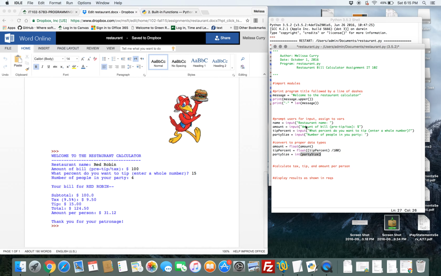Alright, so we now have our message printed with the dashes, the length of our message. We have our name, amount, tip percent, and party size all saved from the user input, and we also converted to the proper data type. So now we need to calculate tax, tip, and amount per person. So our calculations, let's see. First we need to come up with our tip. So we'll do tip first. How much is our tip going to be?